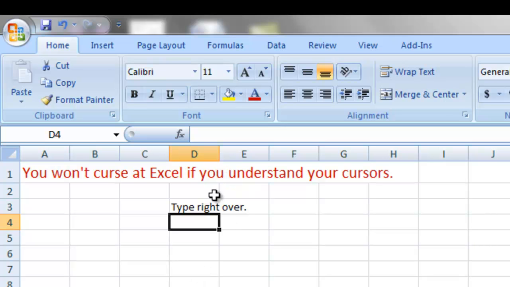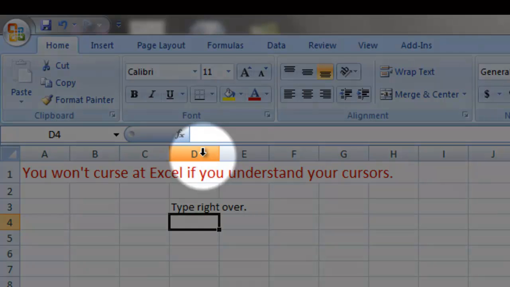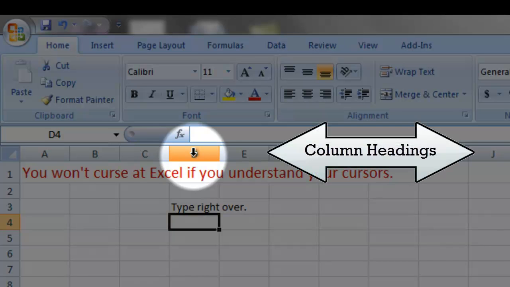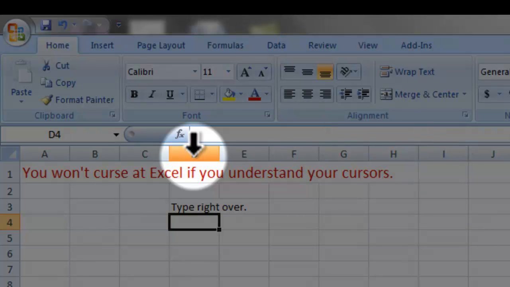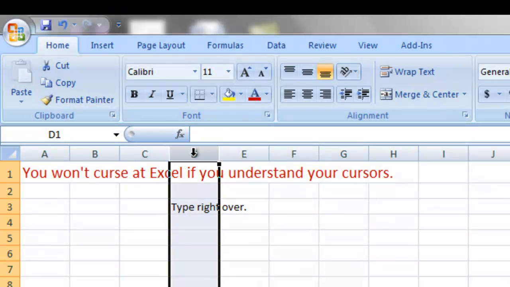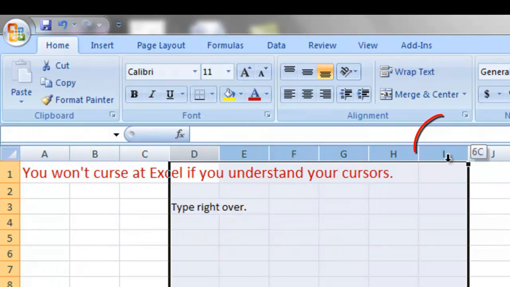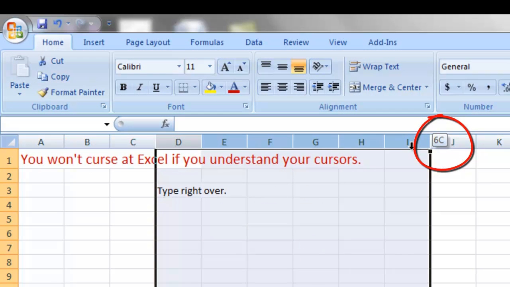If you pay attention to my cursor as I move up to the top of the columns, these are the column letters, my cursor becomes an arrow that's pointing downward. That's telling me that I can select that entire column. So if I click on it, it's going to select the entire column. It also would allow me, if I were to hold down the button, to select multiple columns. And this 6C screen tip that you're seeing right there is telling me that I have 6 columns selected.